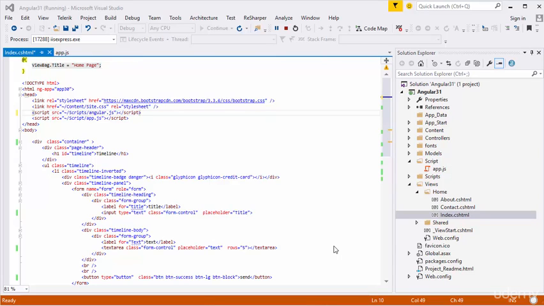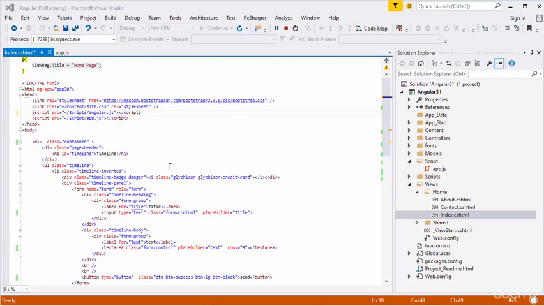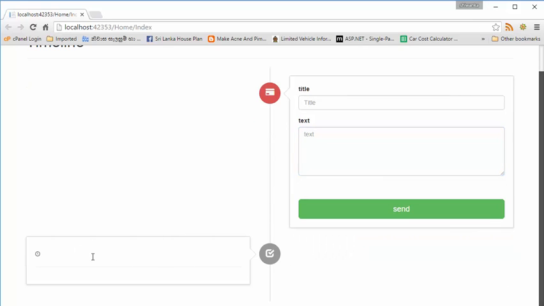In this lecture, I am going to create a user timeline. It's same as the Facebook user timeline. I just want to explain the behavior of that timeline, and I have created a nice timeline architecture using the Bootstrap CSS, and you can see, yes, this is title and text. You can enter the title for the post, and you can enter the text for the post, and you can submit, and it will display in this box.